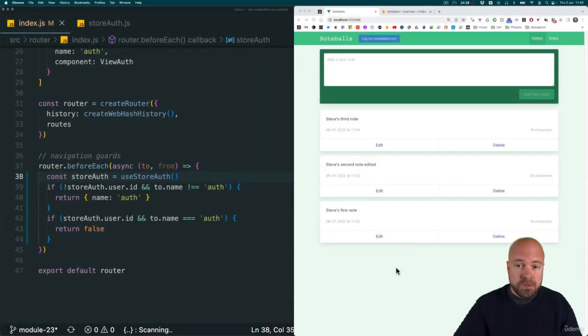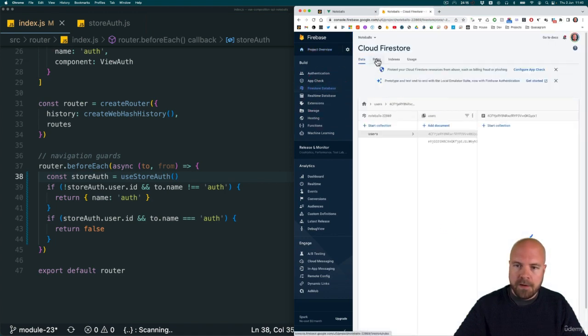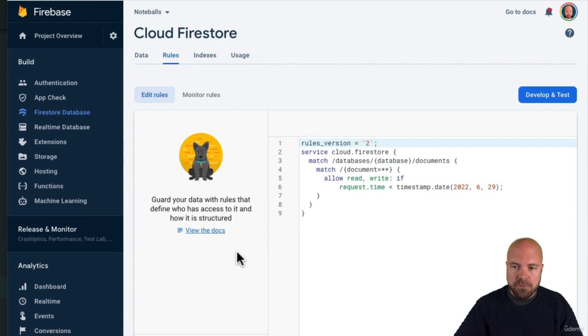Let's make our Firestore database more secure with some security rules. So let's jump to the Firebase console and Firestore database and rules. So when we first created this database, we set it up in test mode. And this means that our database is completely insecure. It means that absolutely anybody can read or write to any place in our database, regardless of whether that user is authenticated, as long as that read or write request was made before this date here.